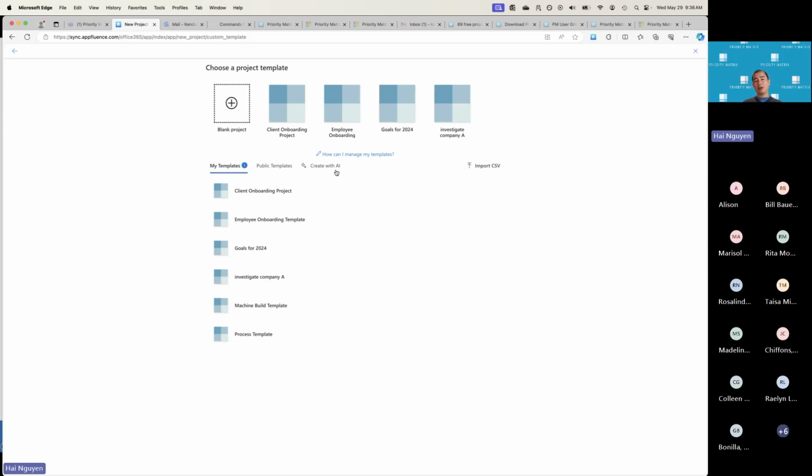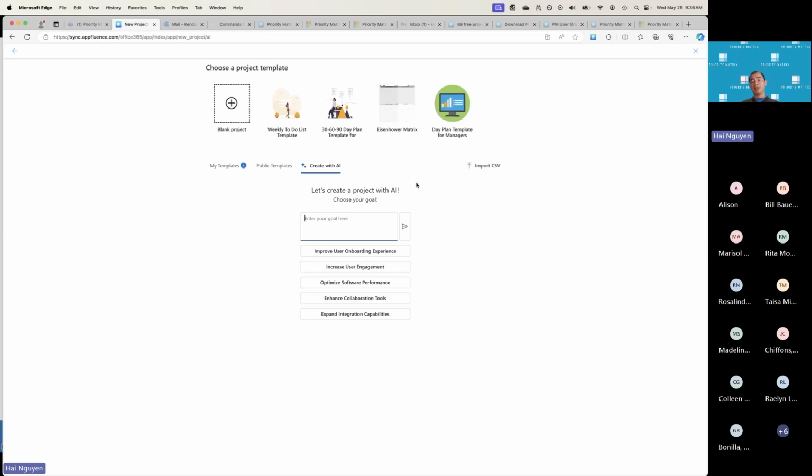And then lastly, you can create a project using AI. And this is actually really neat. So let's just say your goal is to get a promotion this year. You can go into this option and type in your goal: I want to get a promotion in the next 6 months, or I want to improve my operational efficiency by 20%, or improve my marketing, etc.